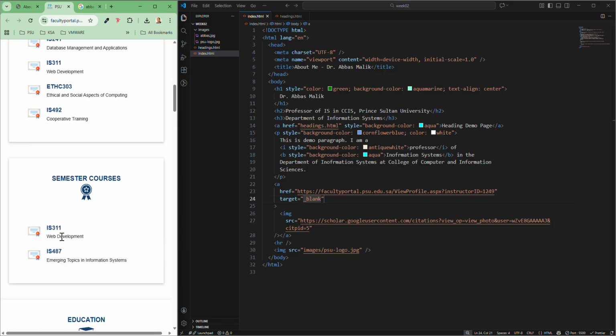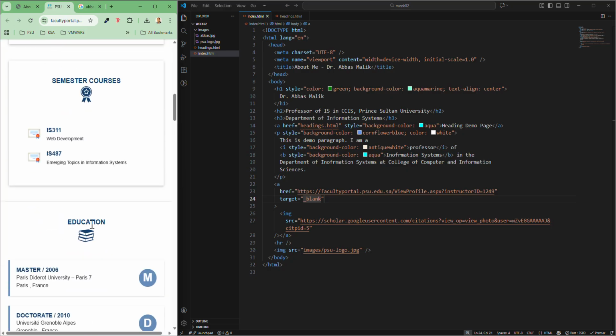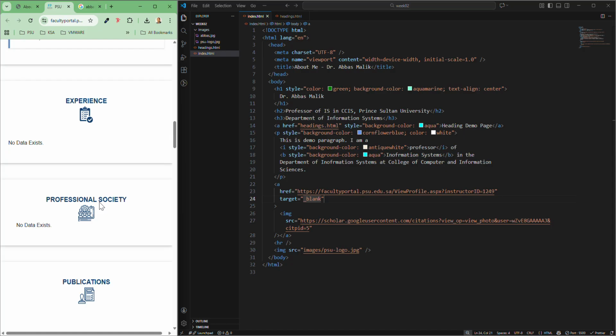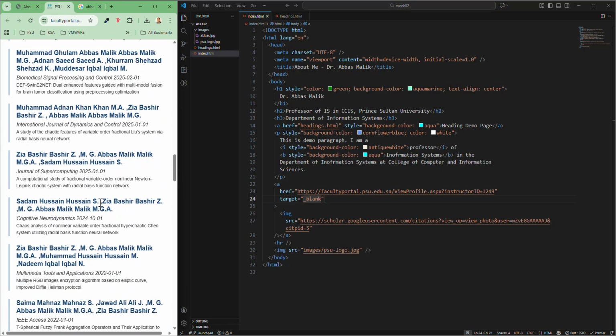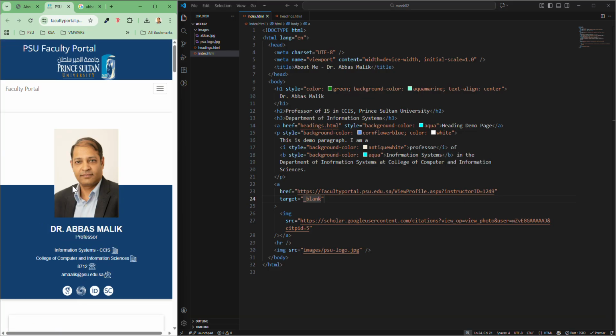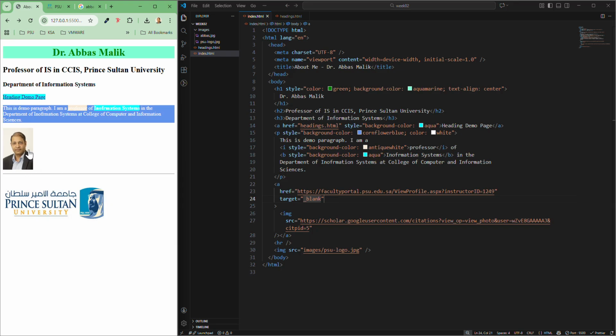Again, IS311 is the course on web development. I also have the emerging topics course where I'm teaching Flutter mobile app development, and then my education, personal data, my publications and so on. So you can see all of it on the profile. In this way, we can make sure that the user is not forgetting about our website, and every external link we open in a new tab or a new window, and our website is still open in the user's browser.